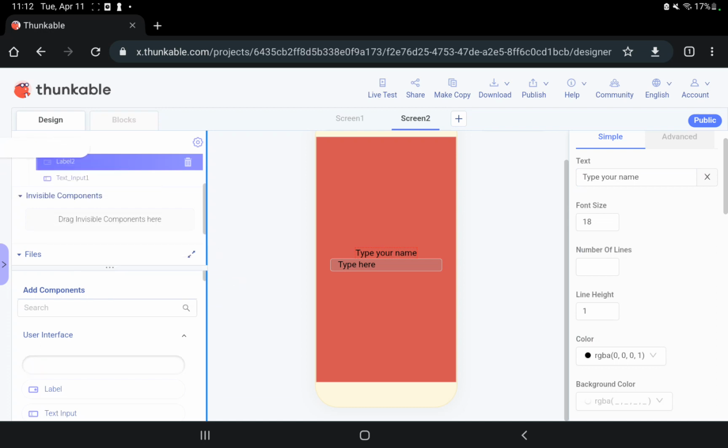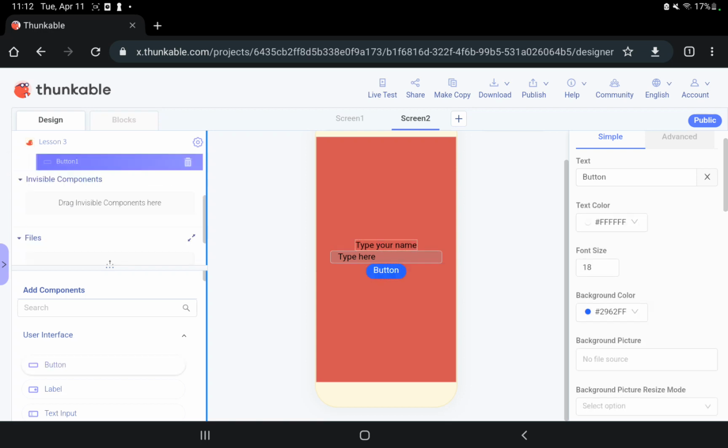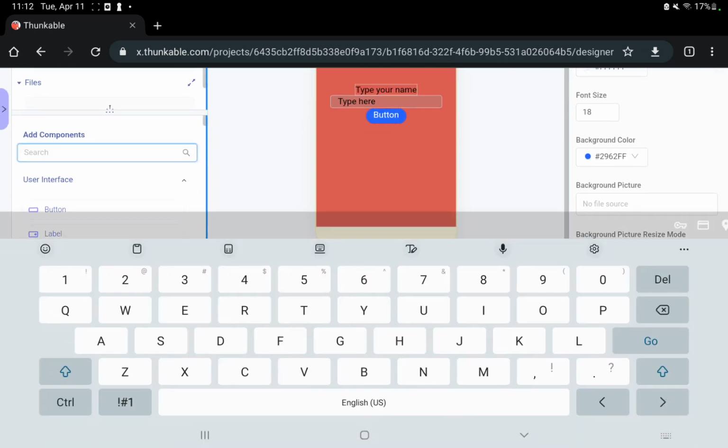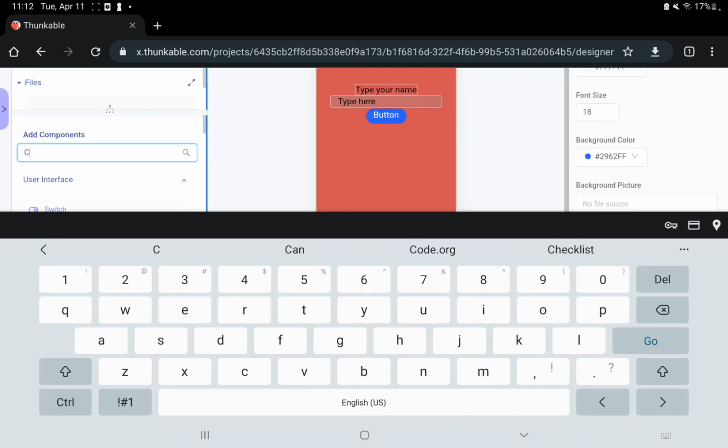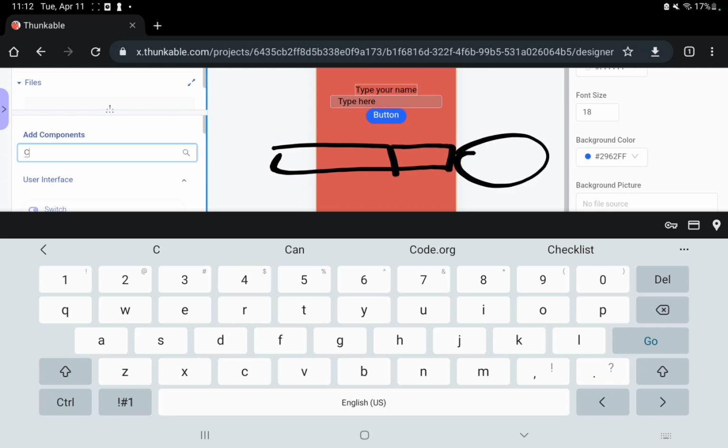And then you add a button here. And as you can see, what has happened is that everything just goes from top to bottom. I don't want that actually. I want it to be so that the text input is here, and the button would be here on the side.